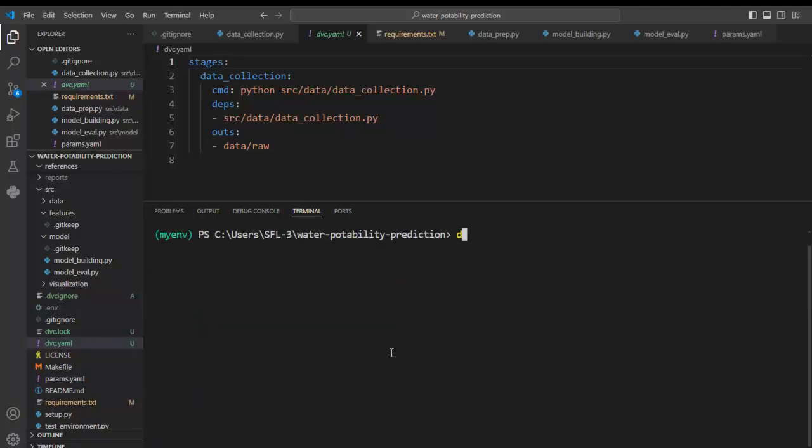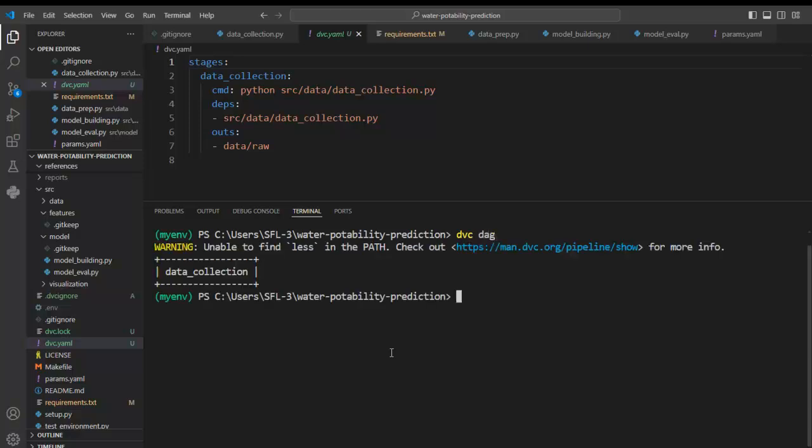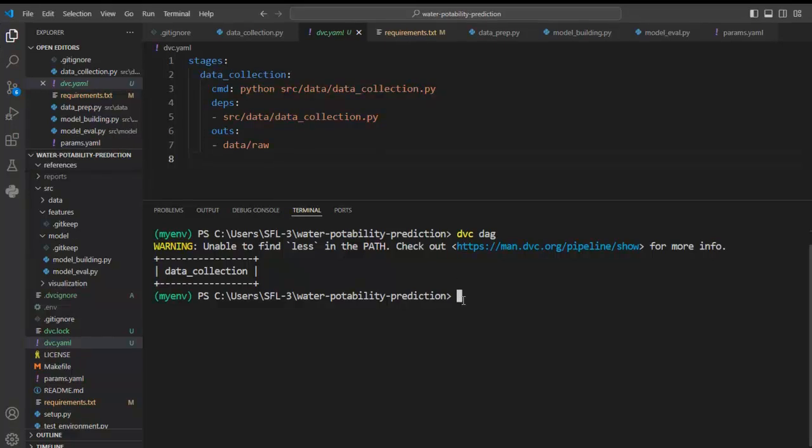Also, we can visualize this particular stage. You can see over here. Now you can see we have successfully completed our first step. We have just added the data collection stage to our DVC pipeline. Now let's move on. Now let's add our next stage to our DVC pipeline.